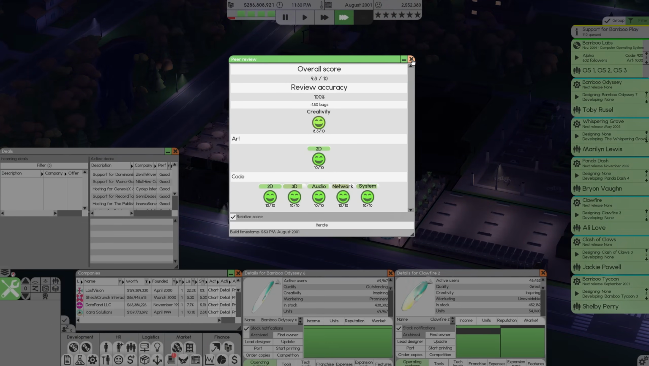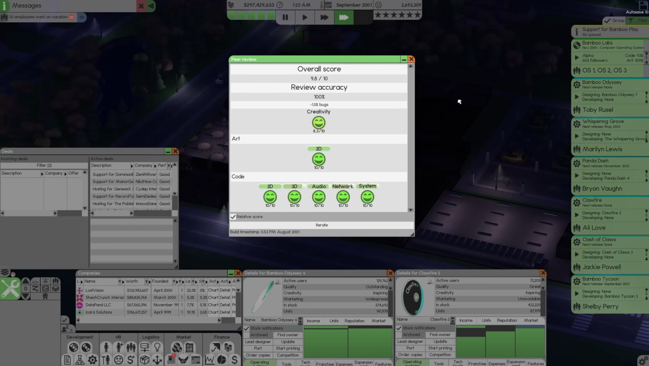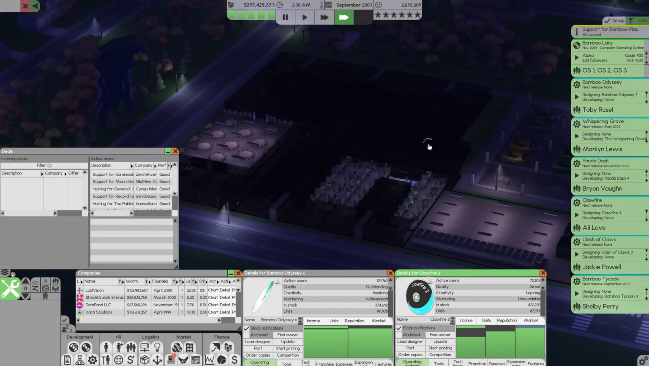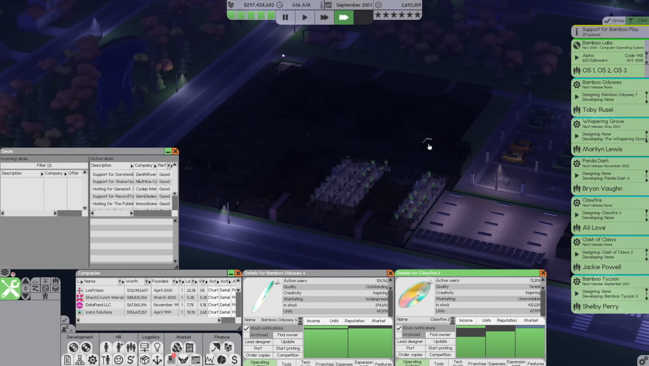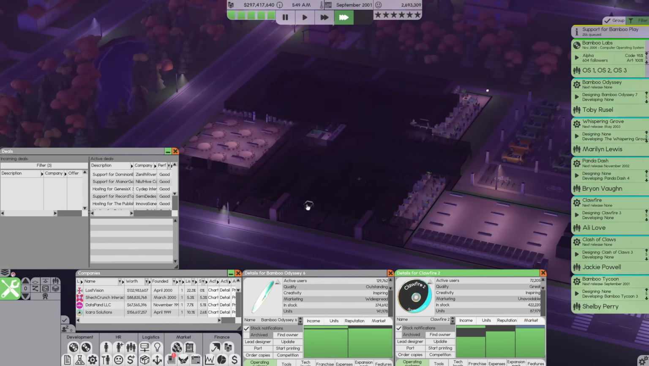A quick review of our operating system says that we currently have 9.8 out of 10, so we are not going to worry about iterating on that. That is more than acceptable for me. Anything over 9.5 is honestly absolutely fine, and you don't have to worry about it too much.